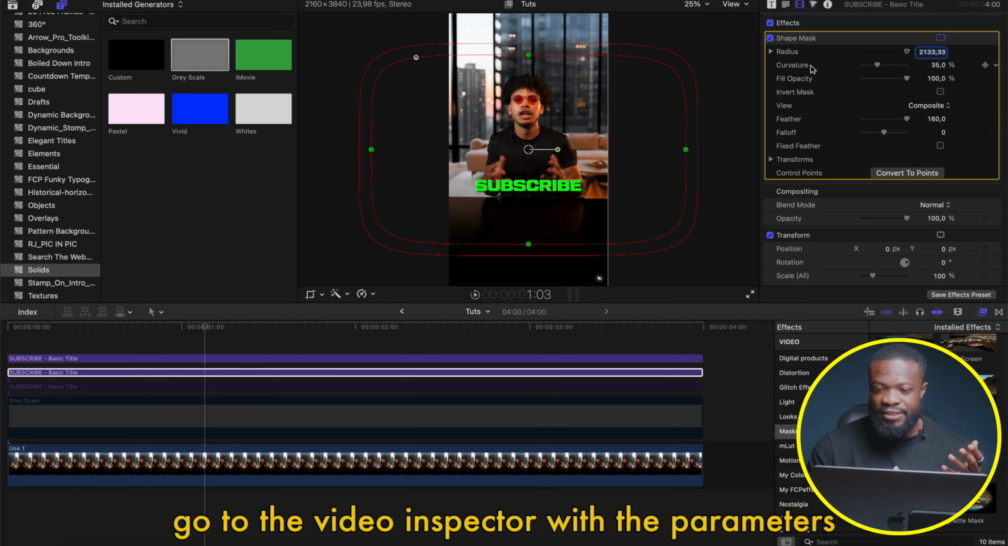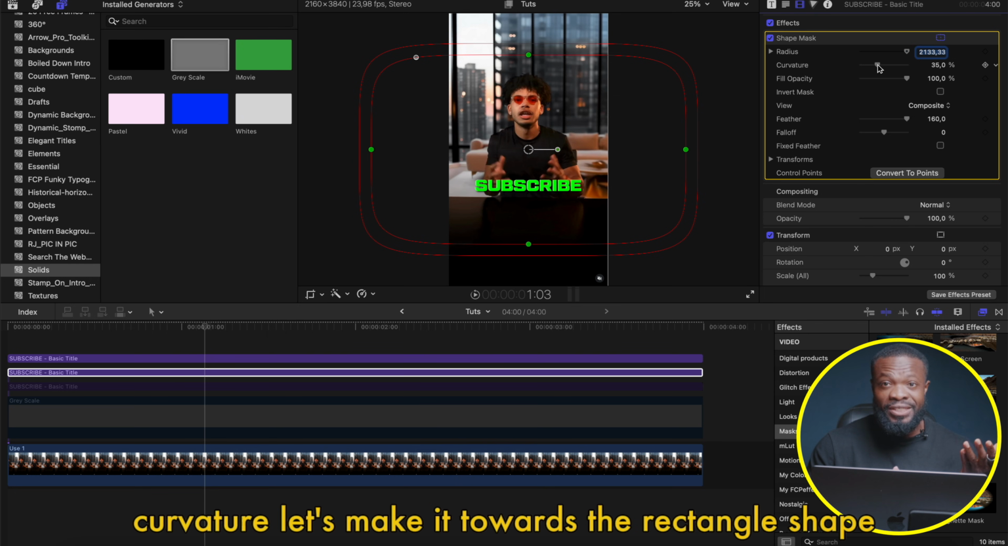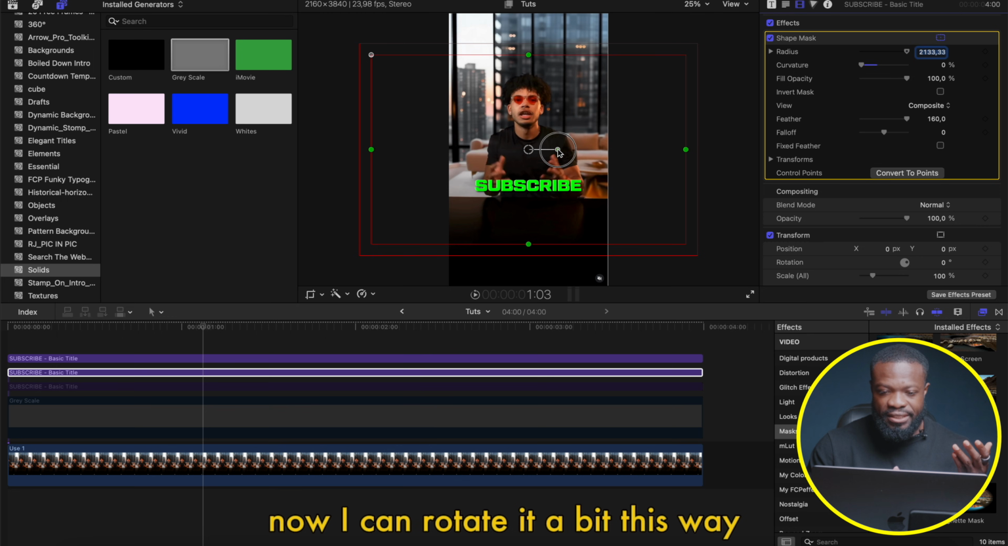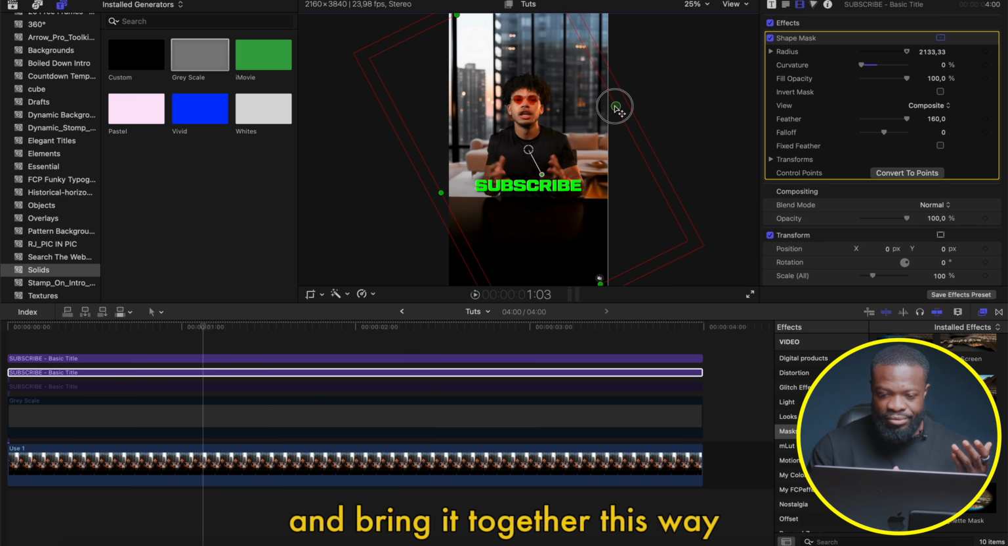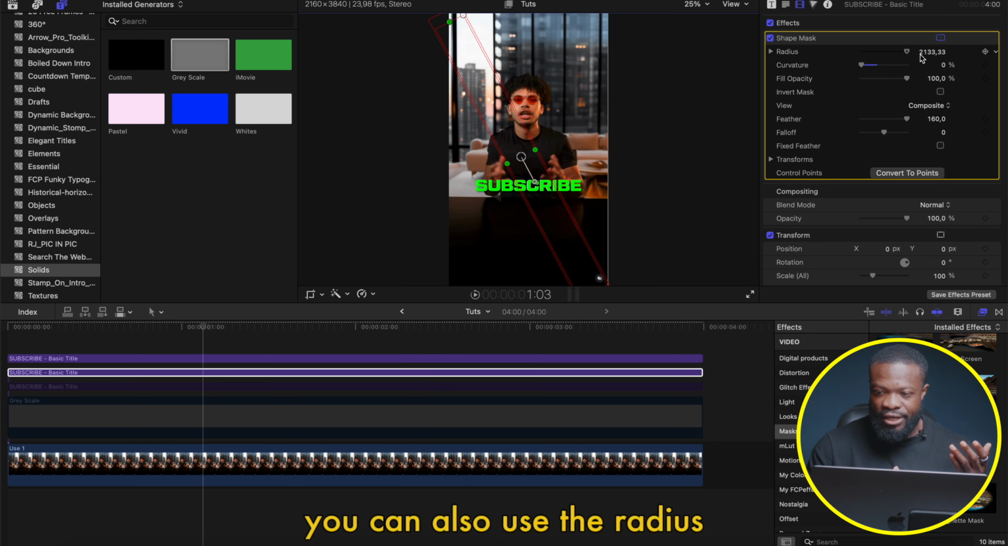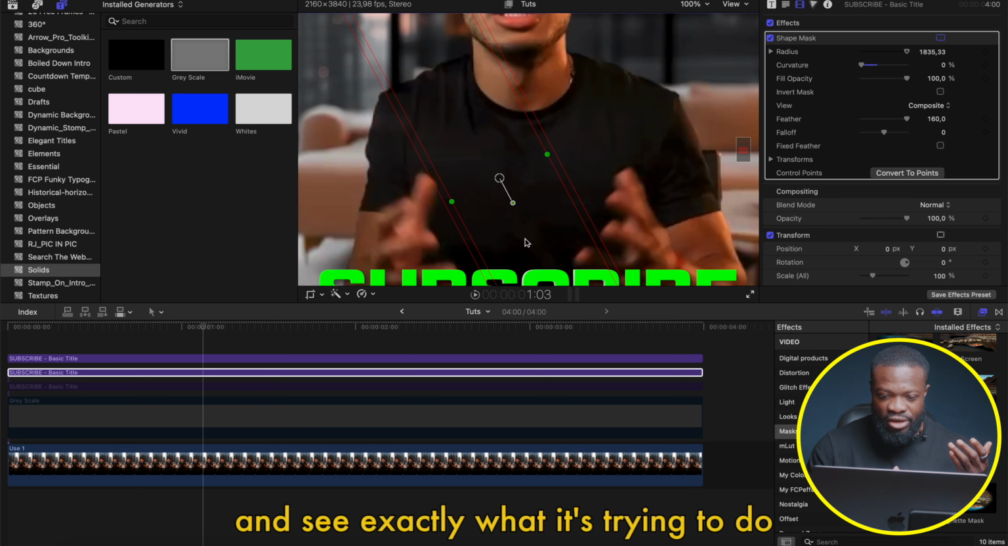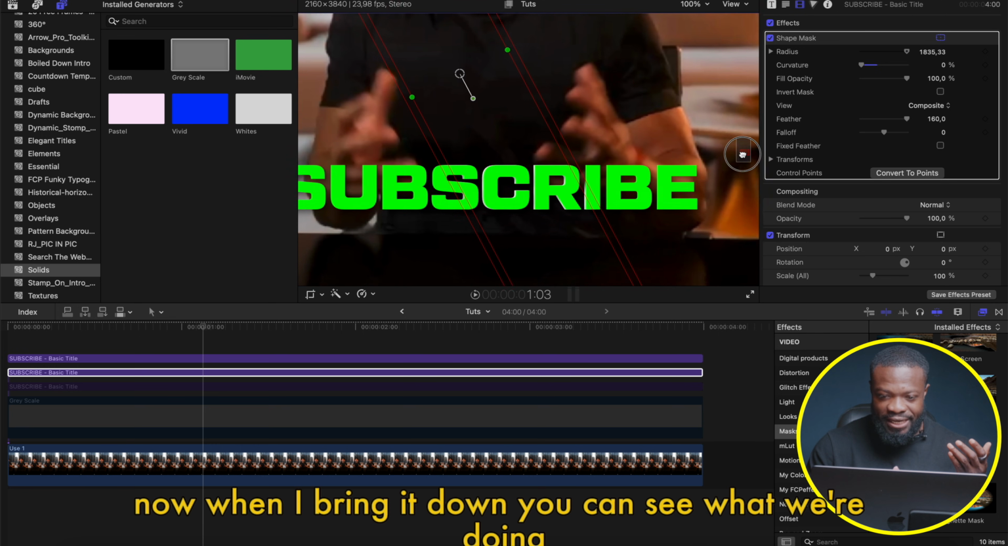With the parameters, curvature, let's make it towards the rectangle shape so we can drag it to the left side. Now I can rotate it a bit this way and bring it together this way. You can also use the radius to do exactly what I'm doing. Now let's just zoom in and see exactly what it's trying to do. Now when I bring it down, you can see what we're doing.